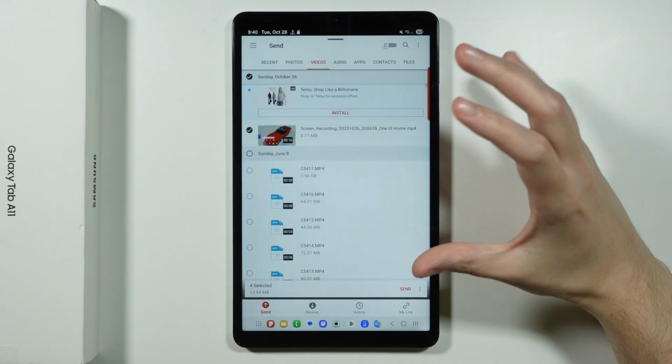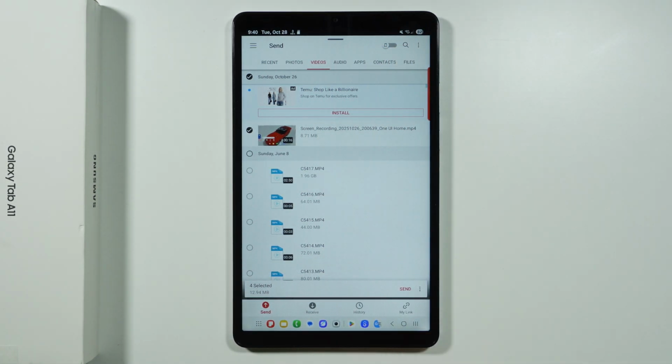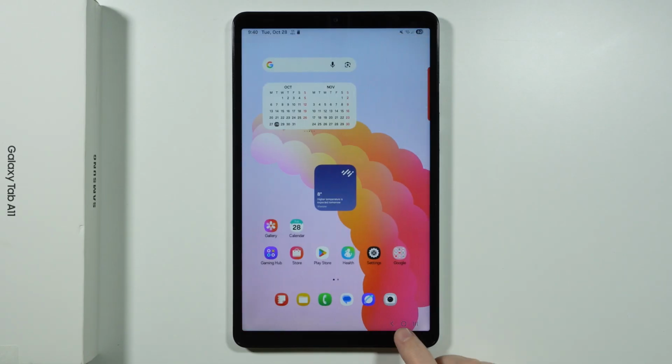And this one is definitely better if you want to transfer only some files, if you don't want to transfer everything. And Smart Switch is used to transfer pretty much everything, if you, for example, switch from an old tablet to this new one. So that's about it.